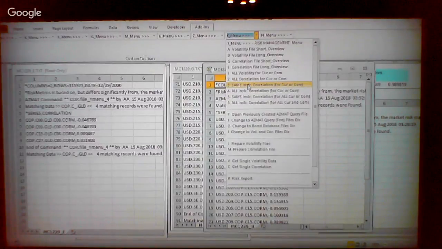Whereas for currencies, there is no instrument that begins with C. It's not a commodity instrument. That's why, for the same instrument one in this command, the first and the second must be both currencies or both commodities. Whereas in here, all instrument correlation for the second currency or commodity, they can be both.